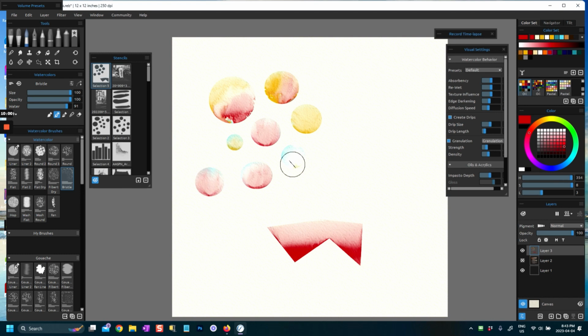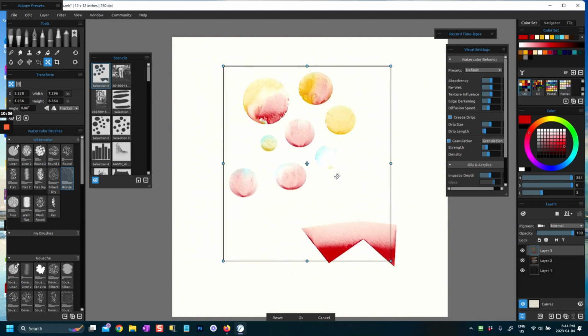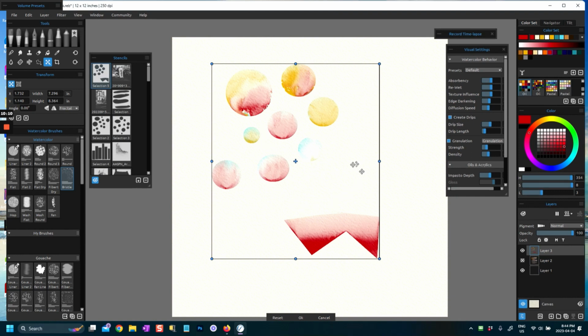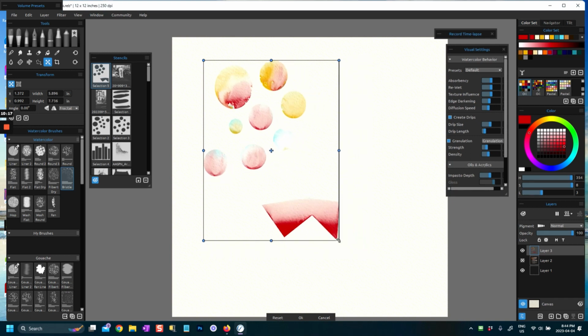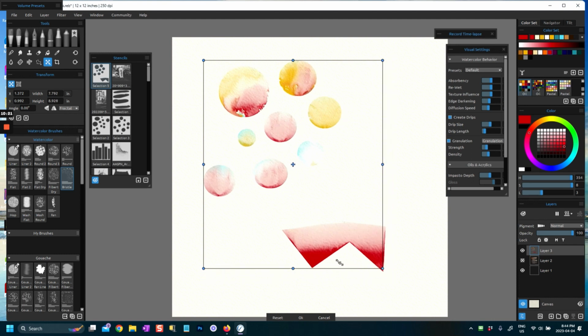If I do Control T, I can select all these shapes that I've created as one. So these are all on the same layer. This is still the same selection. I can move that. I can press Shift to constrain it so it doesn't come out of shape. Okay, and now I've got this selection, and then when I say OK, it will maintain its new shape and size.